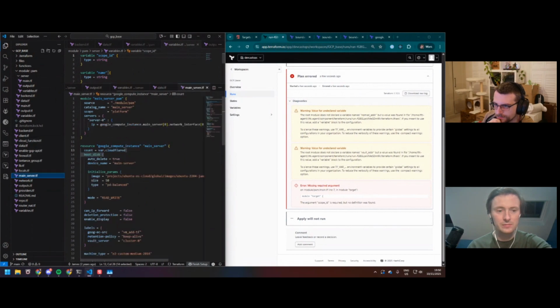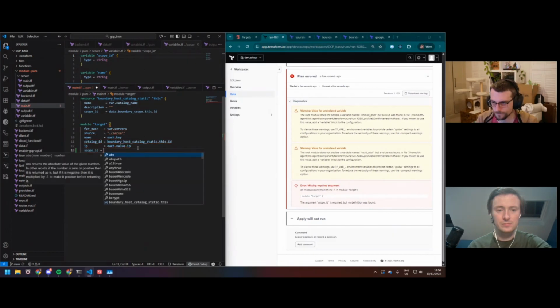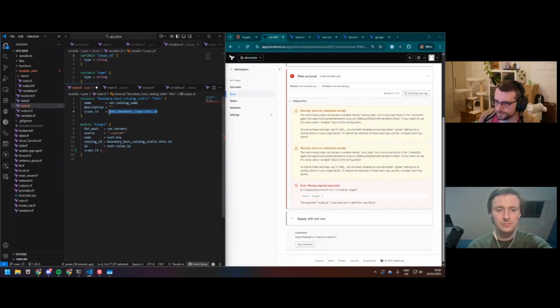Module target. Main server. Nope, it's not main server. It's this one. Equals that.